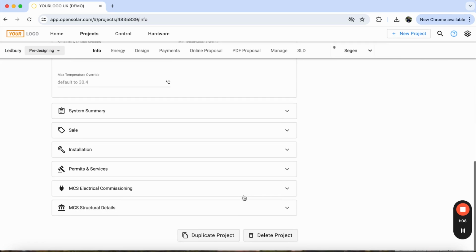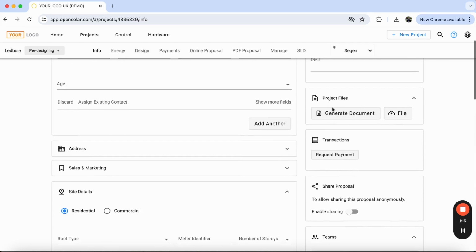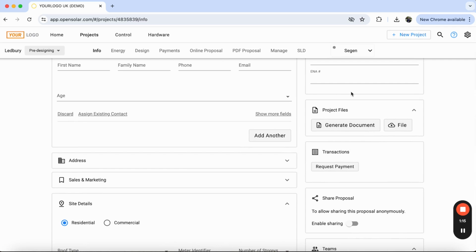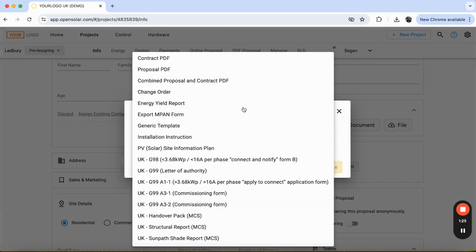Below that, we'll be able to perform our MCS structure details. And on the right-hand side, we can access our document management tool that is called Project Files. From here, we can easily generate documents on a project basis. These documents will be automated, and OpenSolar is providing you with different templates that you are for sure familiar with, like G98, G99, and handover pack as well.